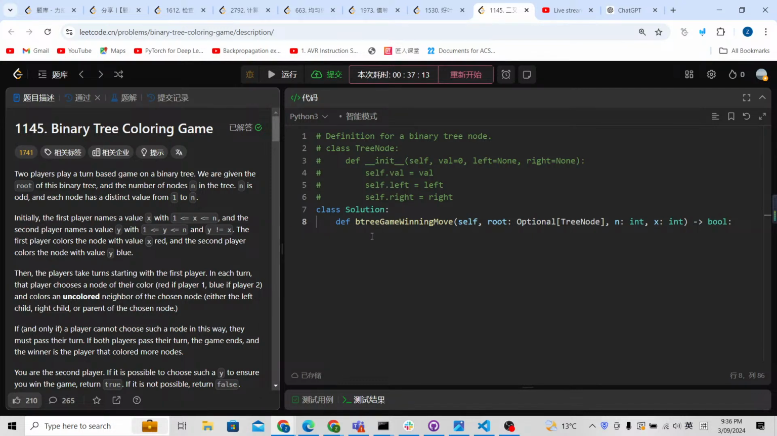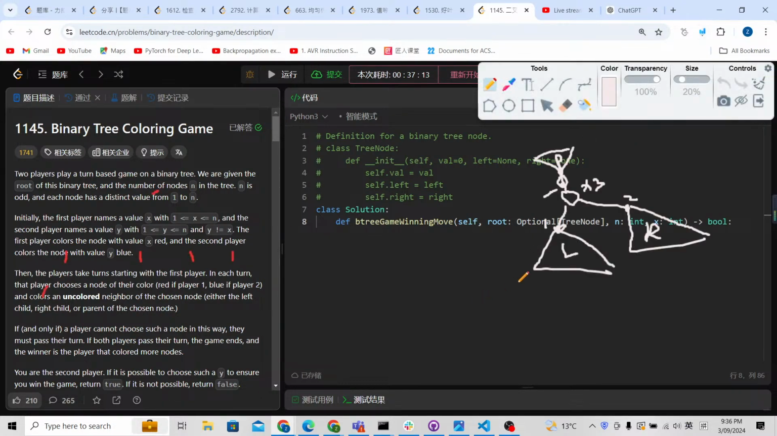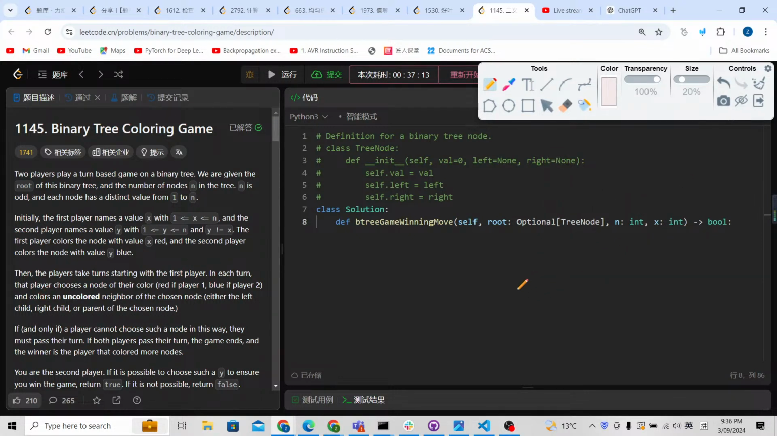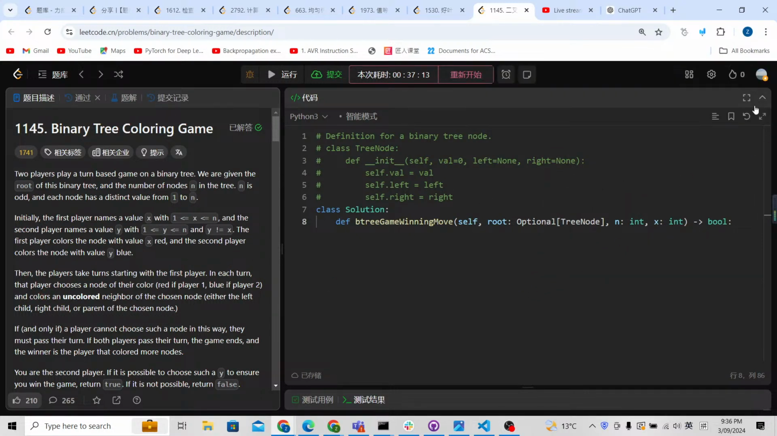So actually for the description, it is just some idea like that. Let me just make a drawing. According to the description, we are having nodes from 1 to n. So the nodes inside of the binary tree have values from 1 to n, and the first player is gonna choose a node with value x.